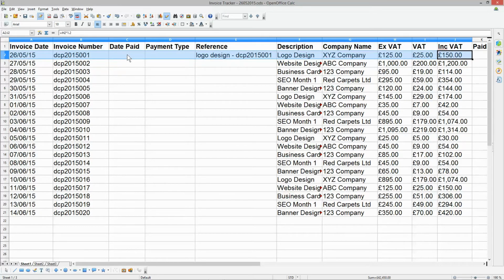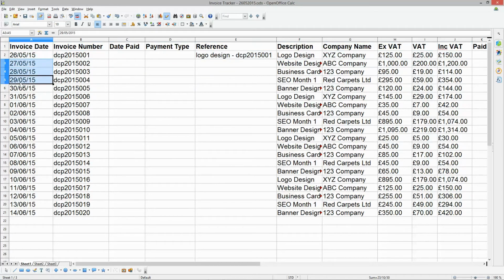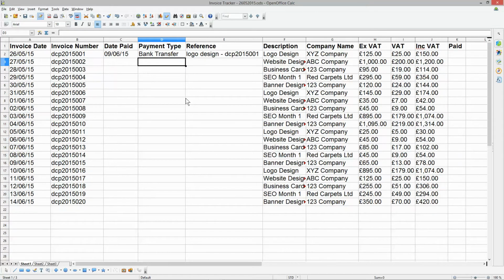So in here, let's work out 14 days. 1, 2, 3, 4, 5, 6, 7, 8, 9, 10, 11, 12, 13, 14. So around the 9th of the 6th they would have paid me 14 days later. So on my bank statement it says the 9th of the 6th 2015. That's the date that the customer paid me. This is when I sent them the invoice, and that's the date that they paid me. And how did they pay me? They paid me via bank transfer. I'm just going to zoom out a little bit.